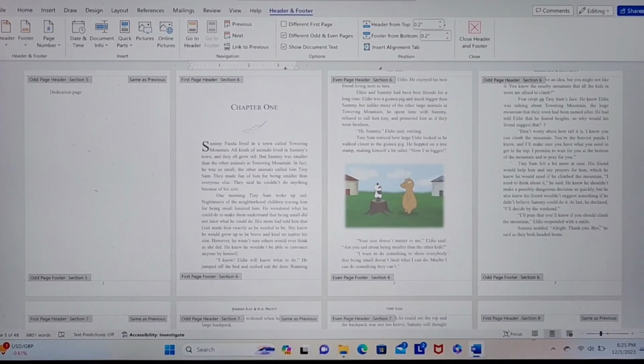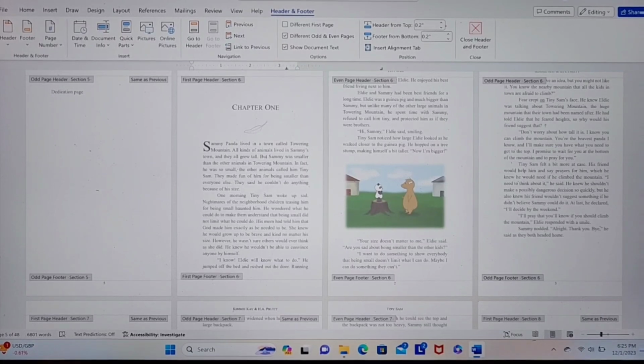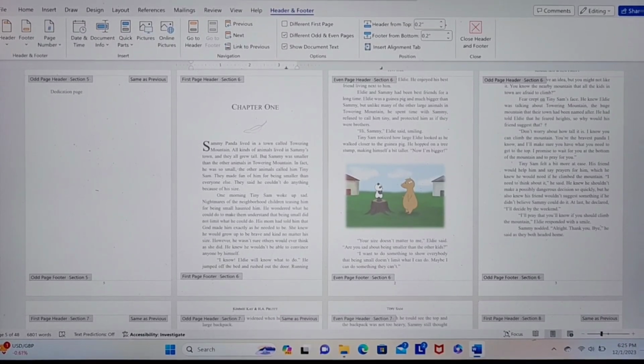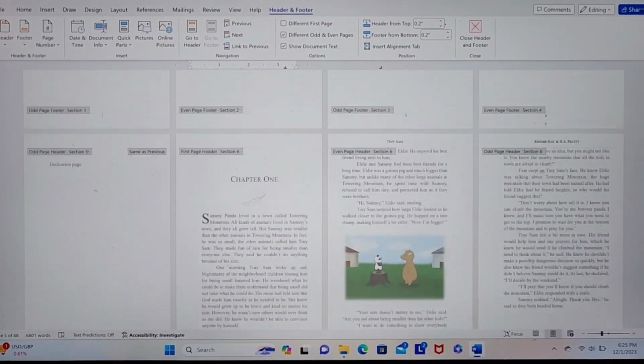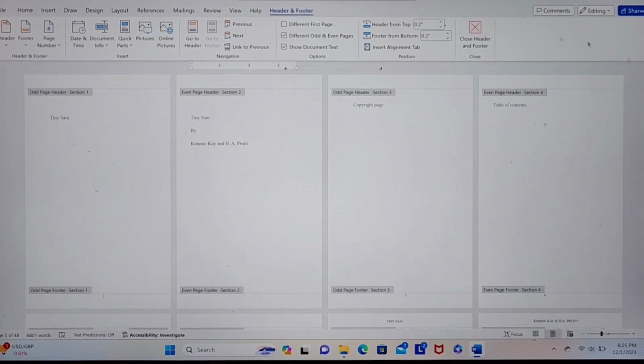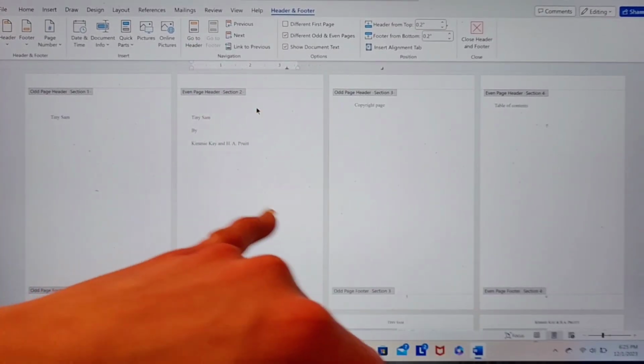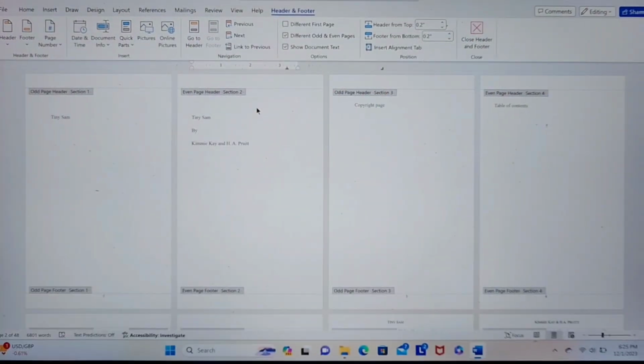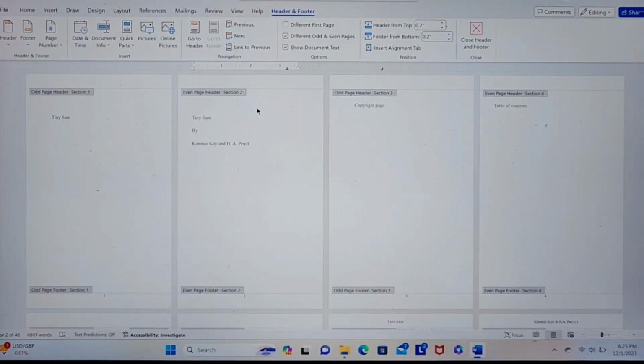Okay, so this video is about the page numbers and the front matter. So the front matter is the title page. Okay, so my front matter is not formatted, so it doesn't look right. But the title page is title page with all the information, copyright page, table of contents, dedication page. I just have placeholders right now. But we're just going to do the page numbers in the front matter.